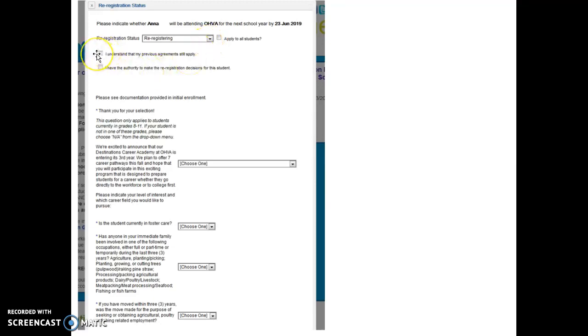And then understand here to go ahead and click that you understand your previous agreements as the Learning Coach, that you're entering attendance for your student each day, that you're monitoring their progress, that you're taking them to state testing, things like that. Anything that's in the Learning Coach handbook is what you're agreeing to here. And that you have the authority to make this decision, that you are the Learning Coach, you are either the legal guardian or the parent, and that you have that authority.